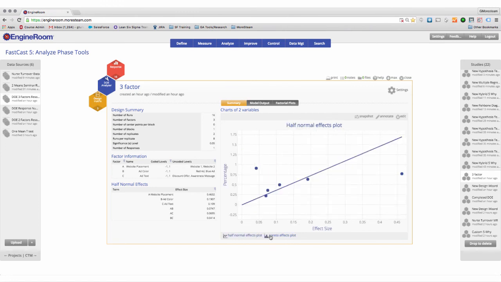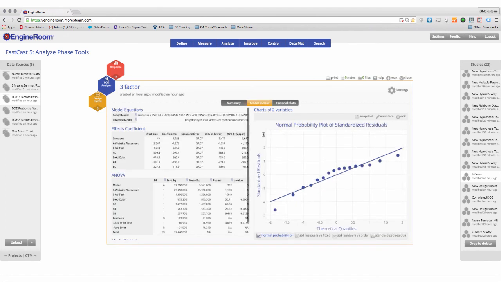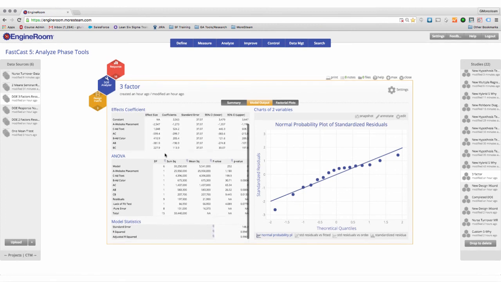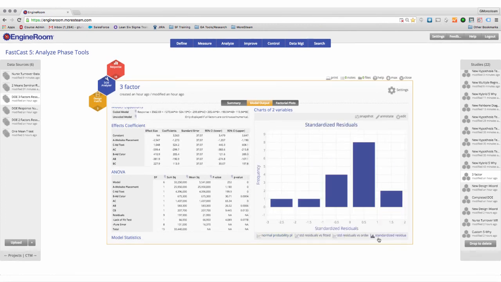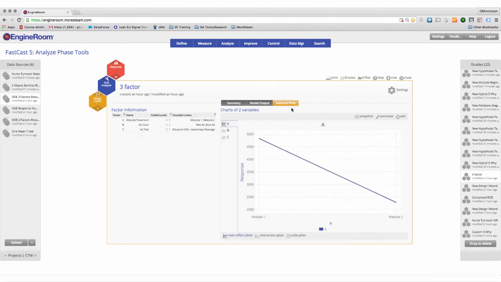I have different graphs here, but you'll notice here there's a summary, model output, and factorial plots. If I hit model output, it's going to give us some breakouts of each of our different factors or levels that we've created, and then also different charts that we can look at. If I go to factorial plots, in this instance I have 3 different factors. It's going to let you look at the main effects. So for instance, we'd be able to see that website 1 had the most revenue. It'll let you look at your interactions. So when A and B are combined, or A and C, or B and C are combined, what's our output there? And then it's also going to give you a cube plot.